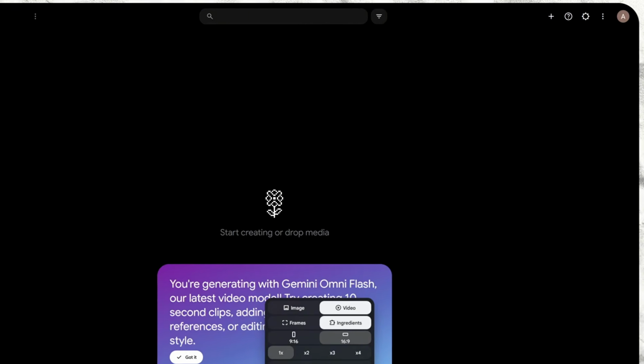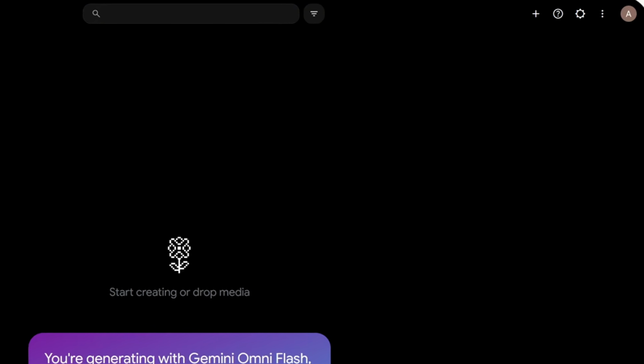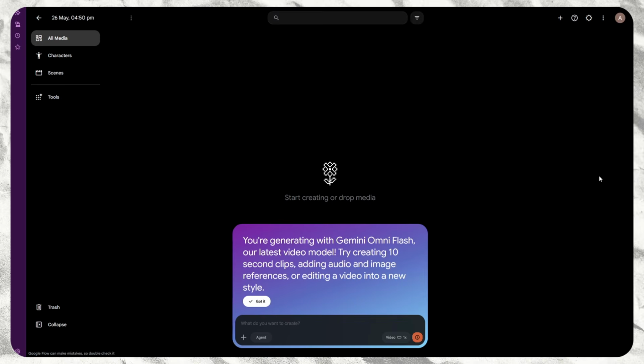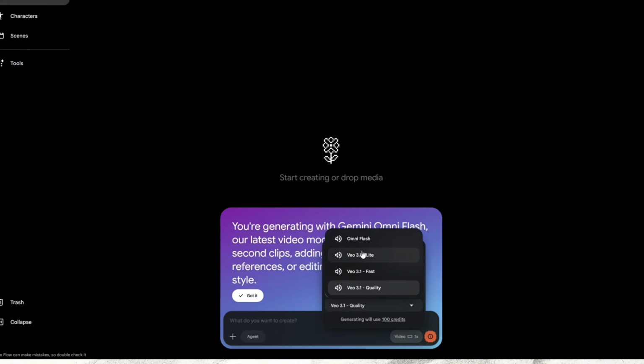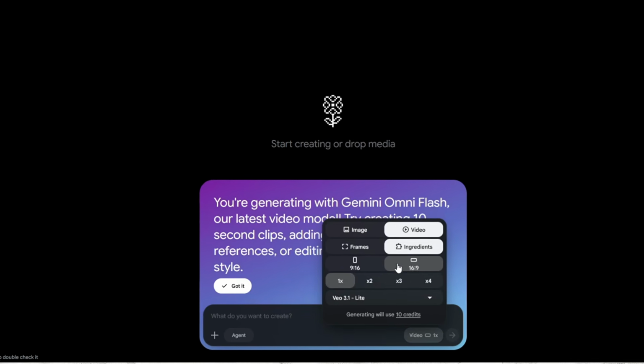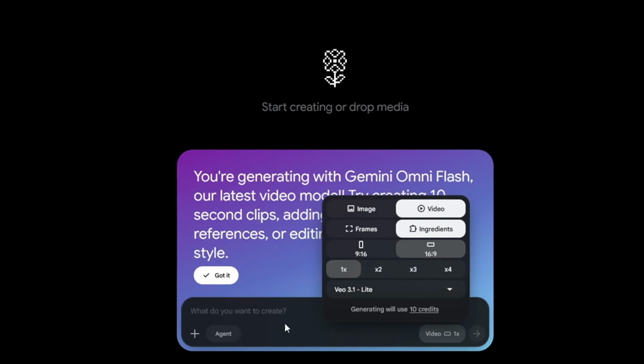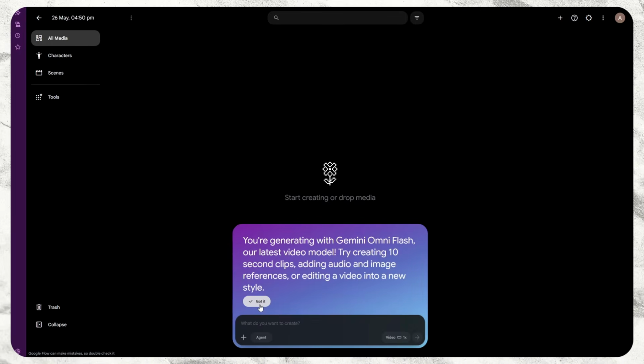Now, the obvious question is, how many free credits do you actually get? Click on your account panel in the top right. You'll see it right there. 50 Google Flow credits refreshing every single day. No credit card needed. This is genuinely free. For today's tutorial, I'm keeping everything on Veo 3.1 Lite. Set your aspect ratio to 16:9, set generations to 1, and let's start creating.